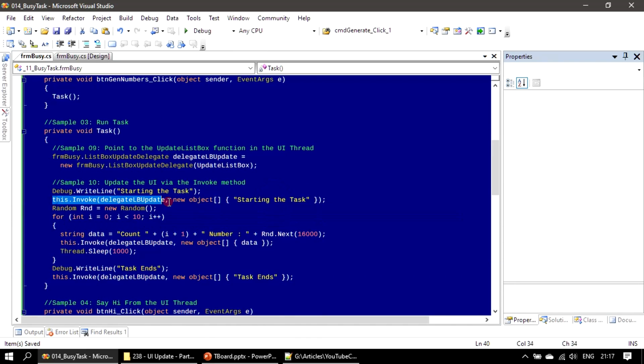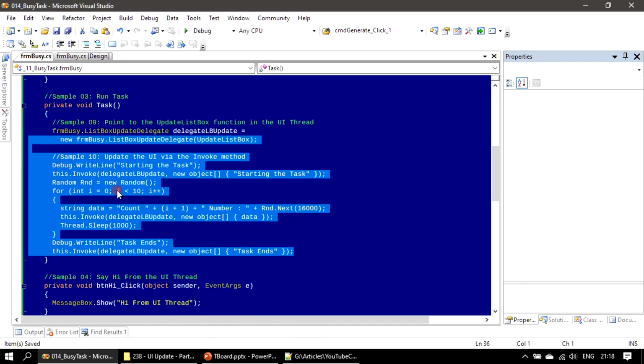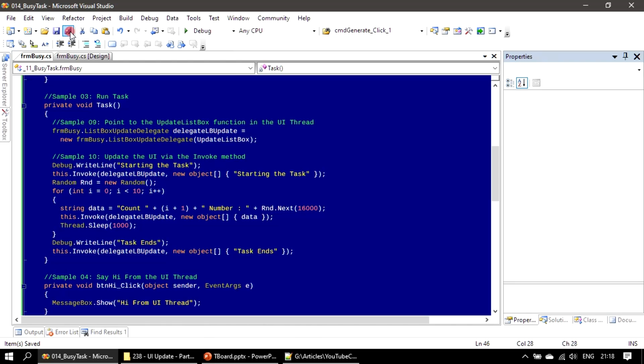Then here, if you see, we are invoking the delegate. This dot Invoke, passing the delegate. That means I am accessing the function which is in the main thread. Then I am passing the parameter. Here I am passing a string literal, and inside the for loop I am forming the data. Then I am passing that. Alright, now we will test this.